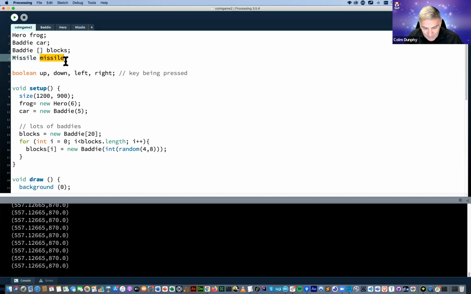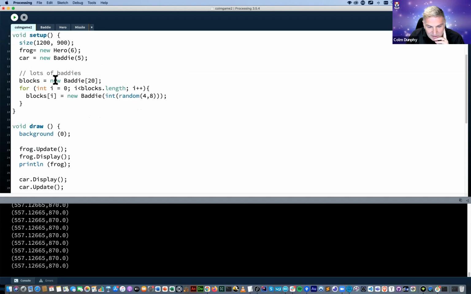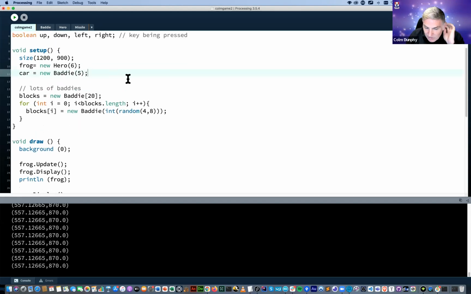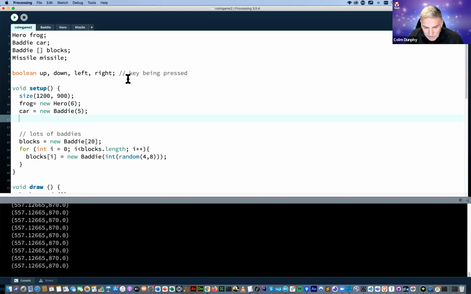Okay. So we've got that missile, and we're going to want to take a look at the code we've already got and create a new one. So somewhere in our setup, we'd want to maybe initialize the missile. We could do it here. So we've already initialized, for example, my hero and my baddie. I called a frog and a car. Okay. So now I can come along and create a new missile. So missile is a new Missile, and I'm going to call the constructor Missile.